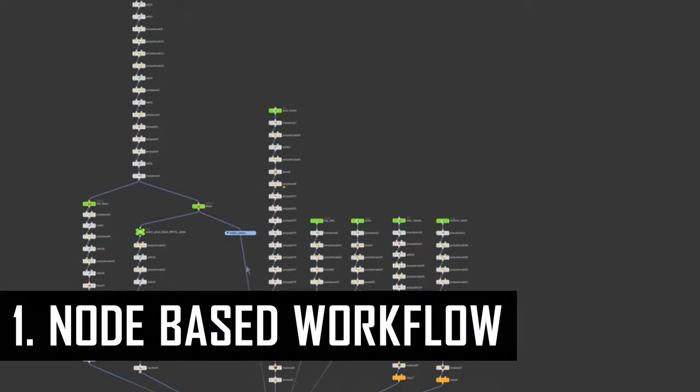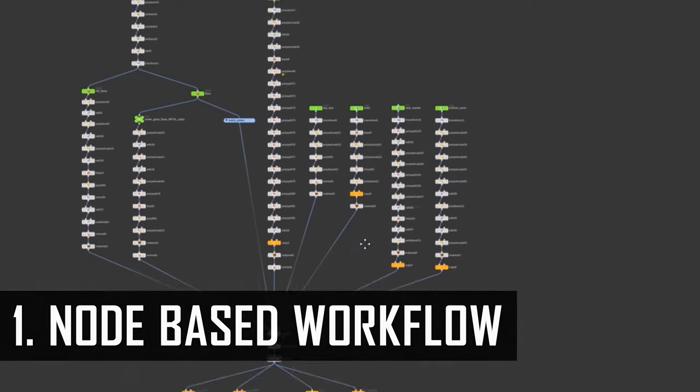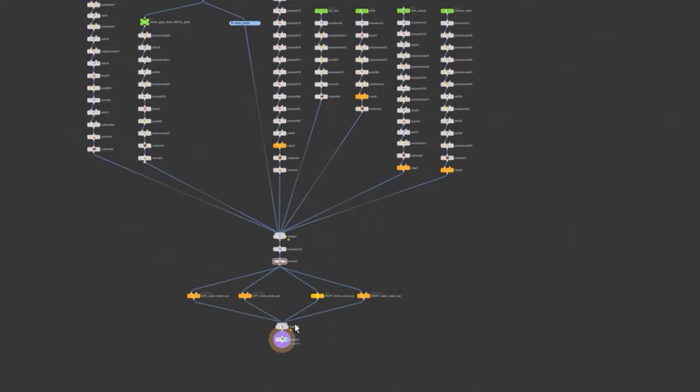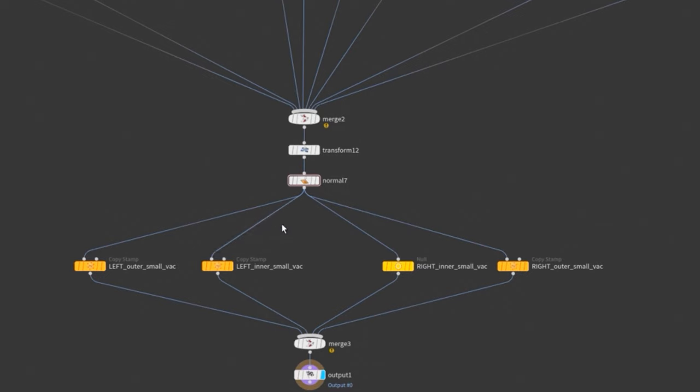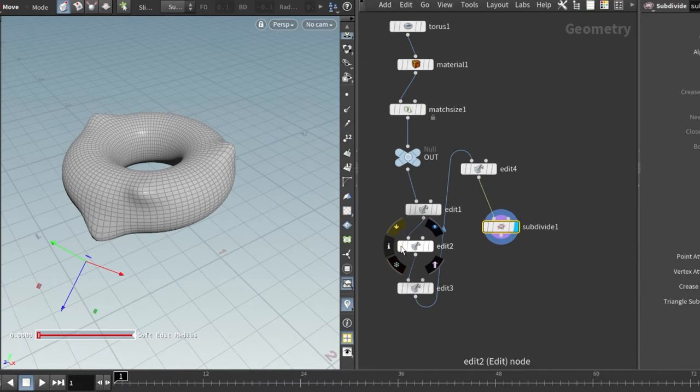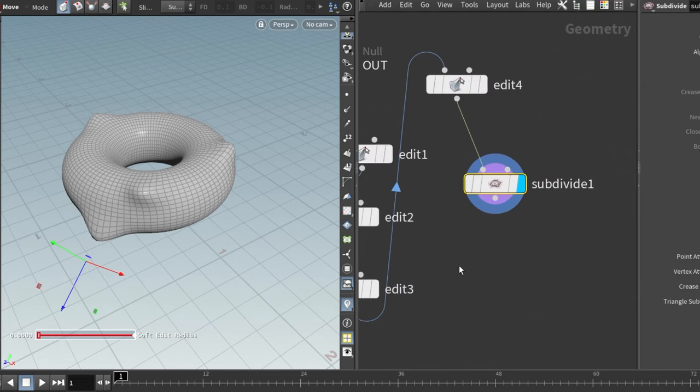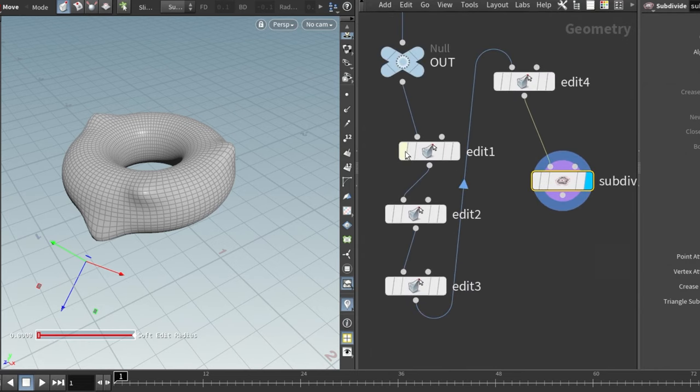Number 1. The node-based workflow. Houdini's node-based workflow offers a level of flexibility and control that is unparalleled when compared to Cinema 4D's layer-based destructive workflow. In Houdini, each node represents a specific operation, and the connections between them create a procedural network, enabling artists to experiment and iterate with ease.